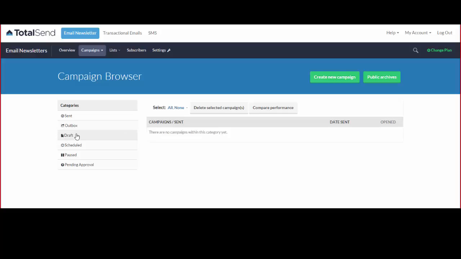Your drafts are everything that you've saved to send out at a later stage. Scheduled is anything that's obviously scheduled to be sent out at some point in time. Paused is anything you've either manually paused or has been paused by the system. Now, emails usually only get paused by the system if you are on a email credit plan and the credits run out or something strange happens like that. Typically, your emails should not be in pause unless you've manually paused them yourself.